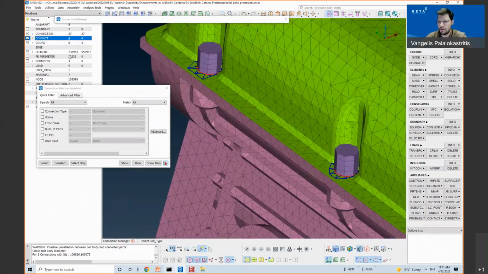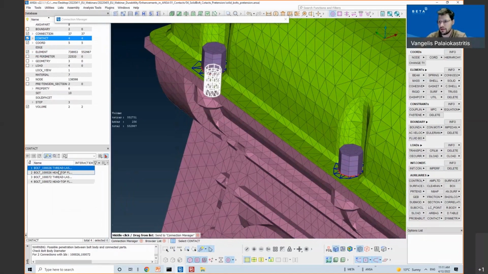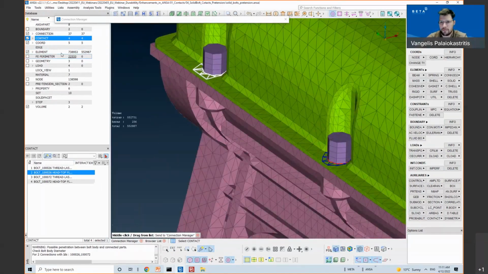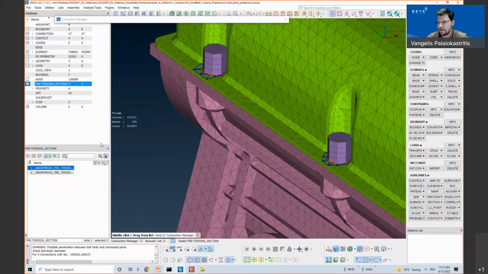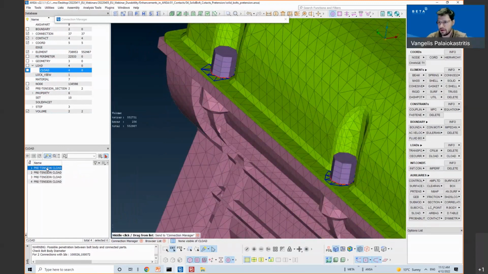So there is a tie contact on the thread, and a contact pair between the top and the flange of the part. Respectively, the pretension sections are created, and the C loads for the pretension load.